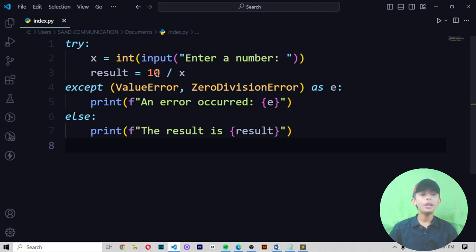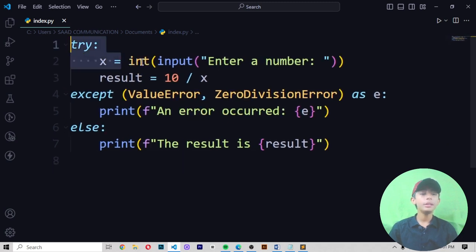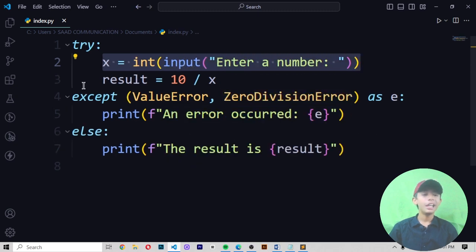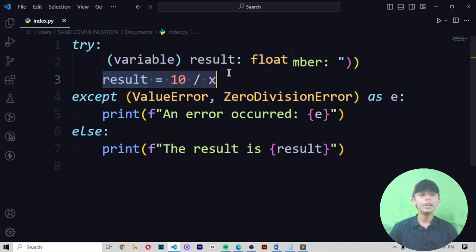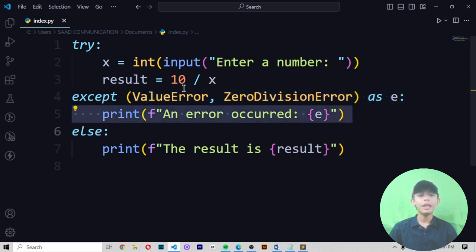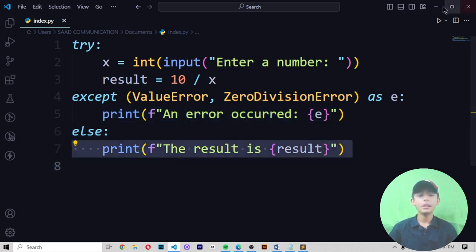In this example, first of all, we define a try, and then x equals int, and in the input I write "enter a number." Then I write result equals 10 divided by x. Then I define except ValueError, ZeroDivisionError as e. Then I write print f, and in the f I write "an error occurred." Then in the else statement I write print f, "the result is," and in the brackets I write result.